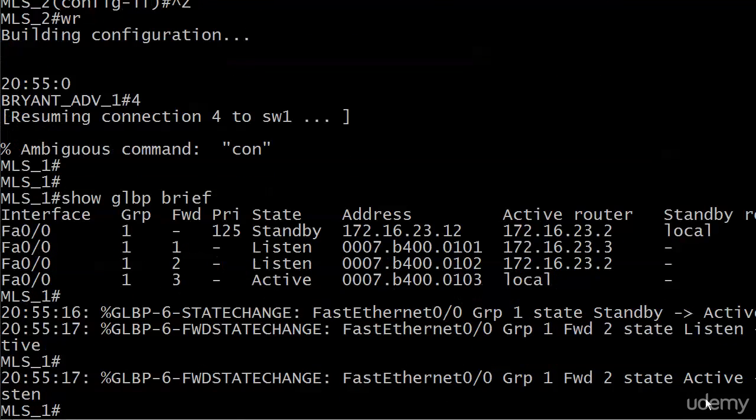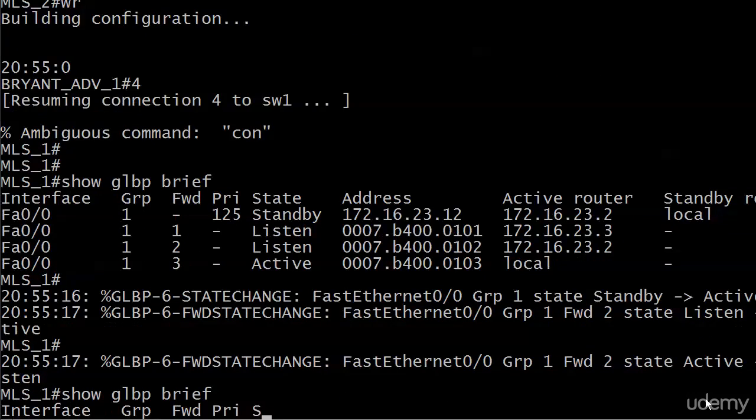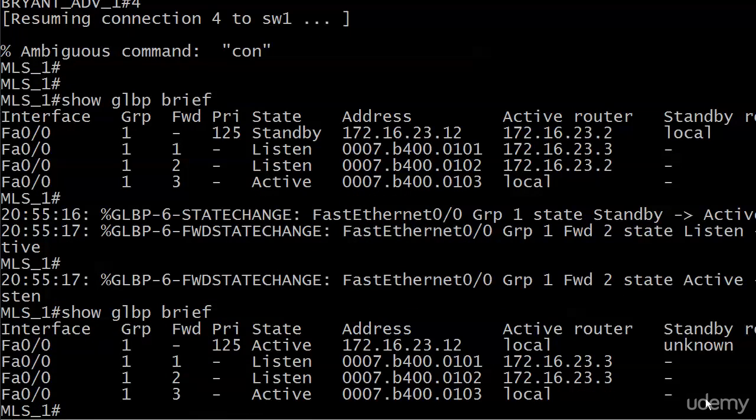And there we go. There's a couple state changes and a couple more state changes. And we can see, first off, that the local router has already taken over as the AVG since we see active here on line 1. I also want to point out to you right now, though, that 172.16.23.3 is handling the workload for the MACs ending in 01 and 02. And that's what we expect to have happen.